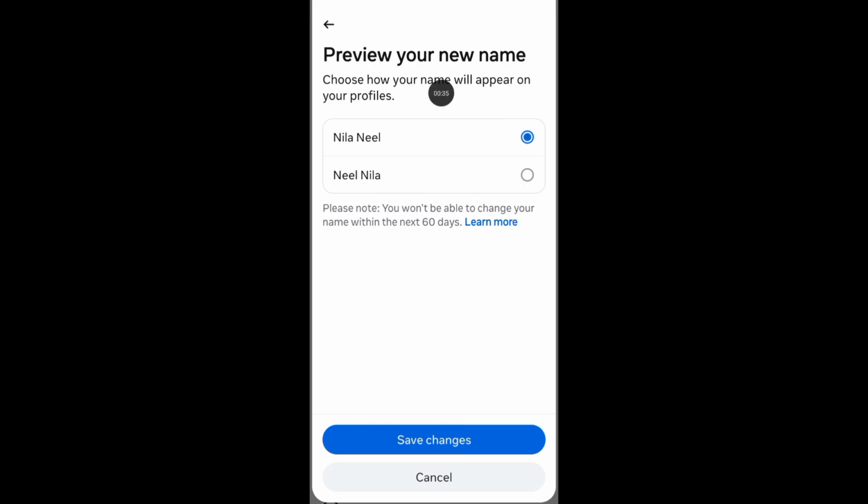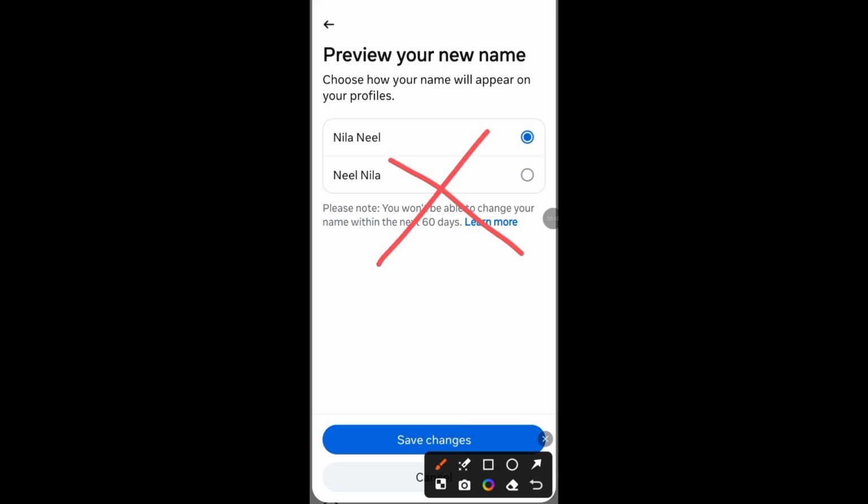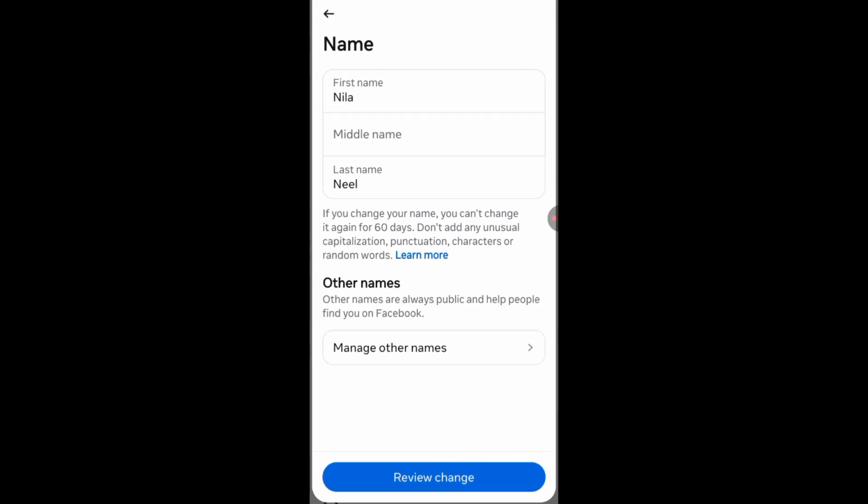But you can see there is no other technique which you can follow, and if you follow this technique, then you will get the one word name on your Facebook account. So just stay with me and don't skip the video, and go back to your menu bar.